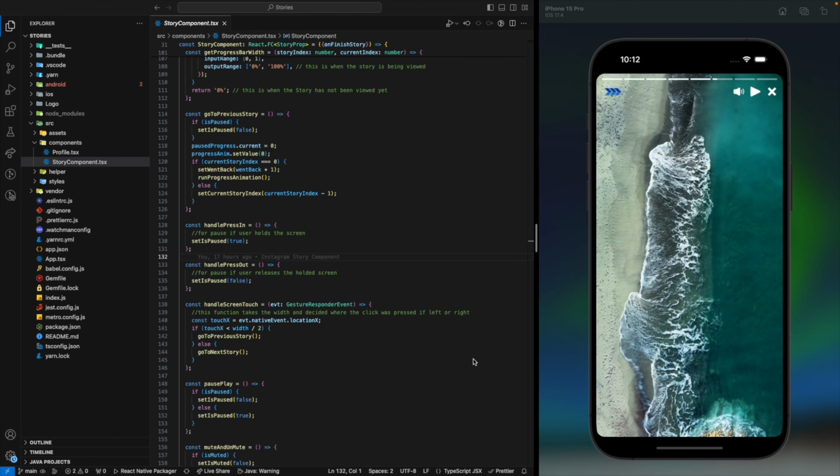Today we will be creating Instagram stories using React Native CLI. On my right side I have my simulator running, iPhone 15 Pro, and on the left side I have my code. And on the right side I just want to give you a demo before we get started. So this is what we're going to create, Instagram stories.